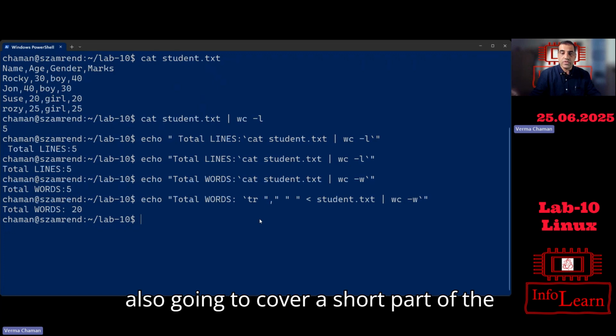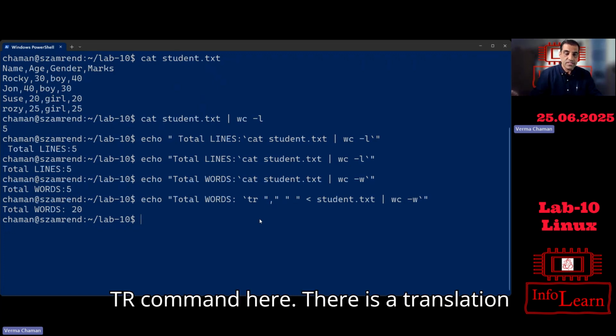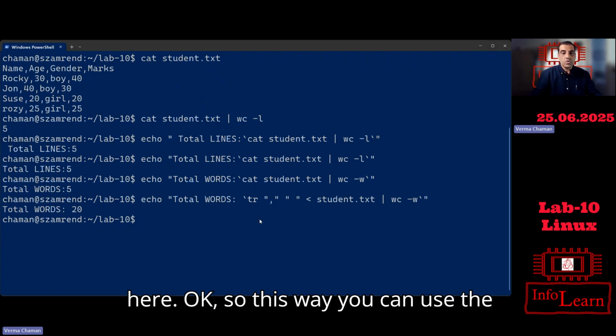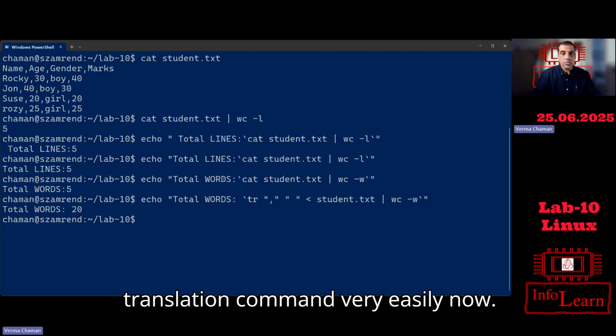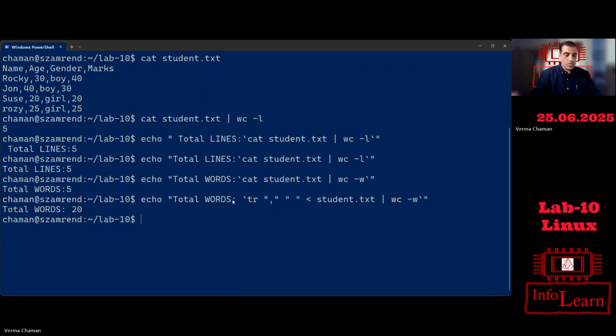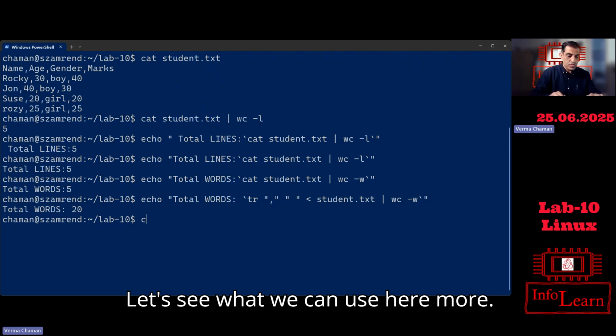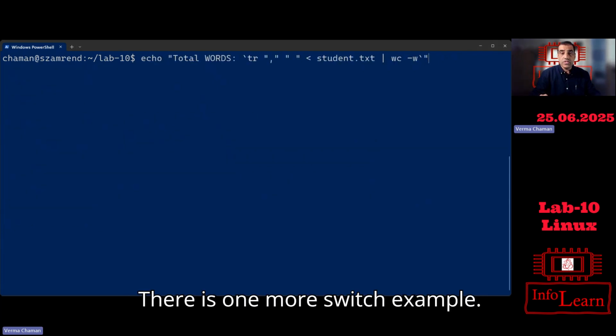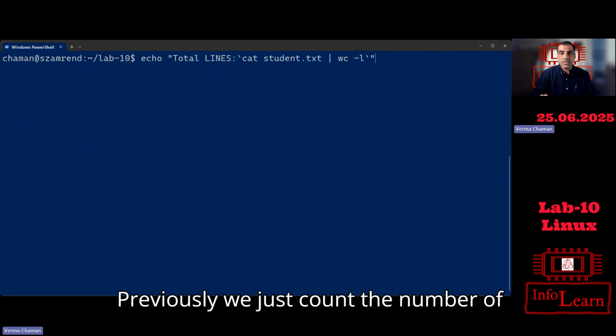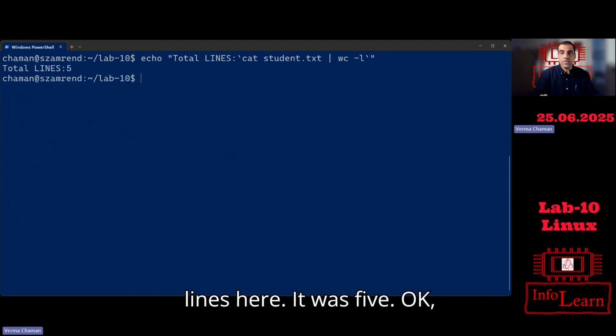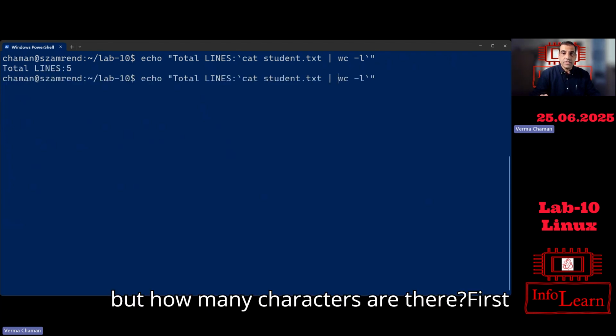So I'm also going to cover a short part of the tr command here. There is the translation here. Okay, so this way you can use the translation command very easily. Now, let's see what else we can use here. There is one more switch, for example. Previously, we just counted the number of lines here. It was 5. Okay, but how many characters are there? First of all, you will see here.